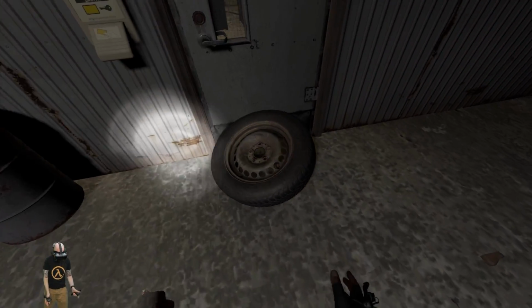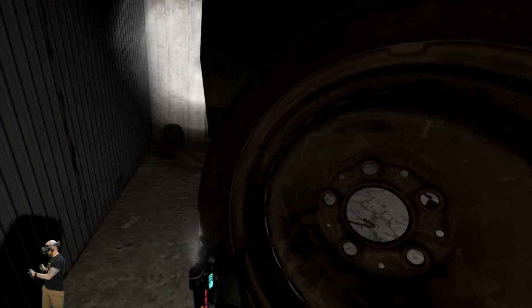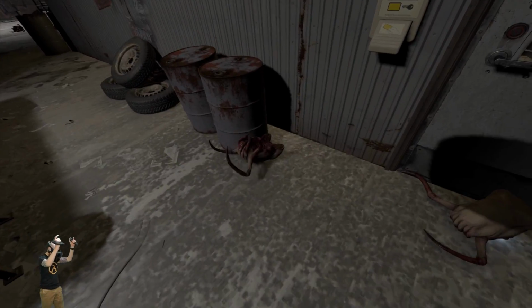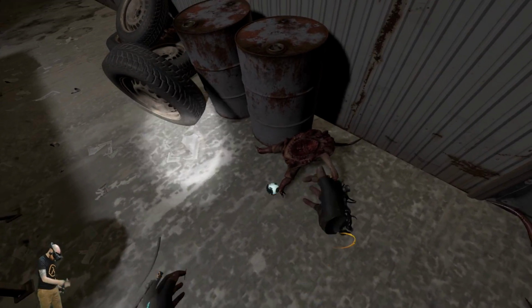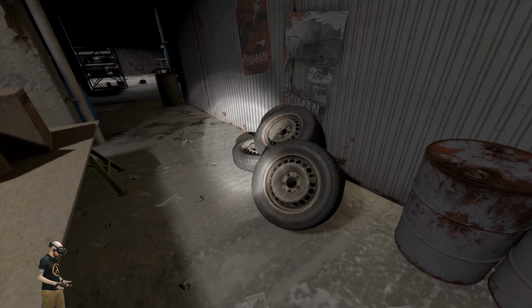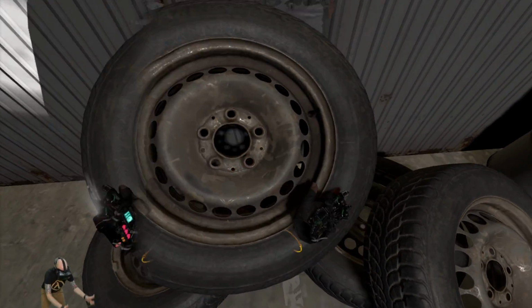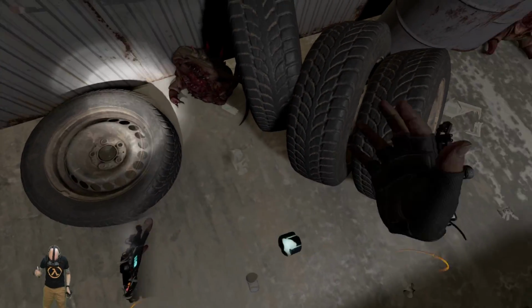Now, when you're completely out of ammo, I found that using some items around the map could actually kill enemies, particularly using these car tires, which worked really well to squash some headcrabs, but I have to say other items didn't work anywhere near as well.